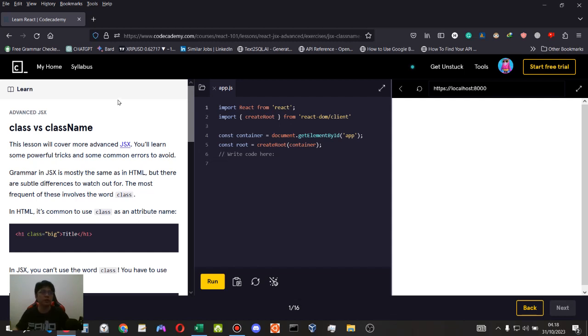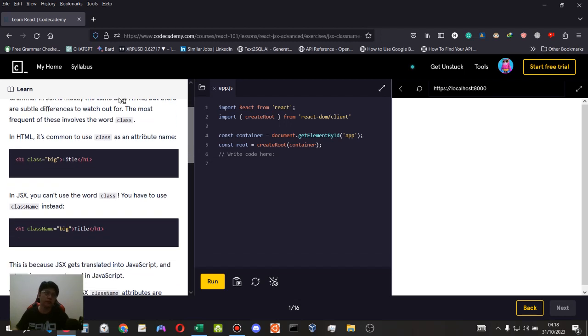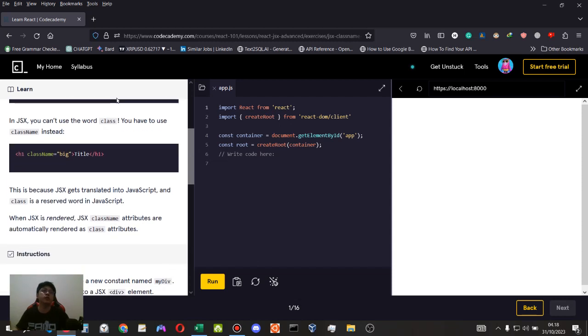The most frequent of these involves the word class. In HTML, it's common to use class as an attribute name. Yes. In JSX, you can't use the word class. You have to use className instead. I see. This is because JSX gets translated into JavaScript and class is a reserved word in JavaScript.